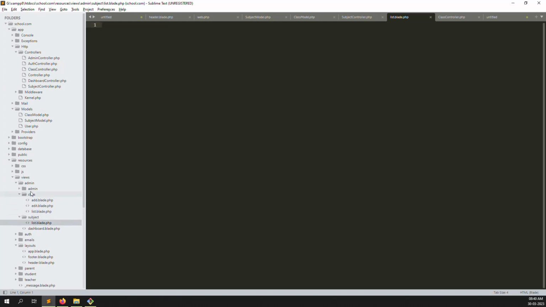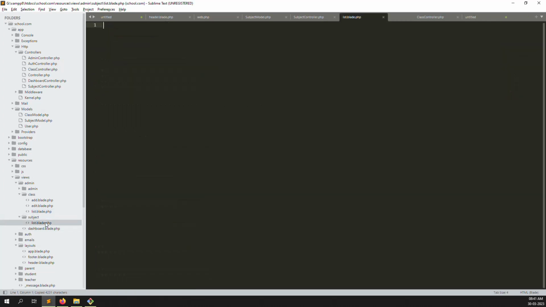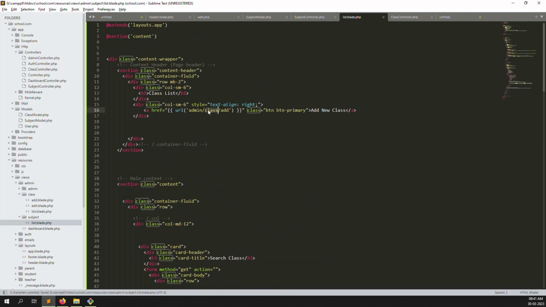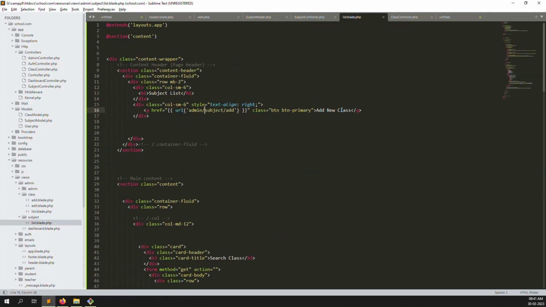Just go to class and go to list and just copy and paste here, and go up and just change class to subject. So let's make a subject. We already created admin subject add. I can show you inside routes web.php. You can see it here, we have already created it. So go to list again and change to admin subject.